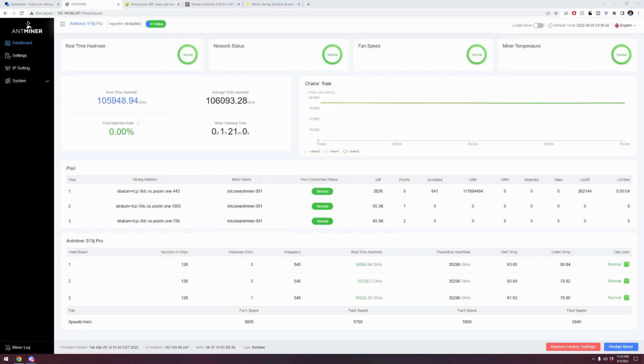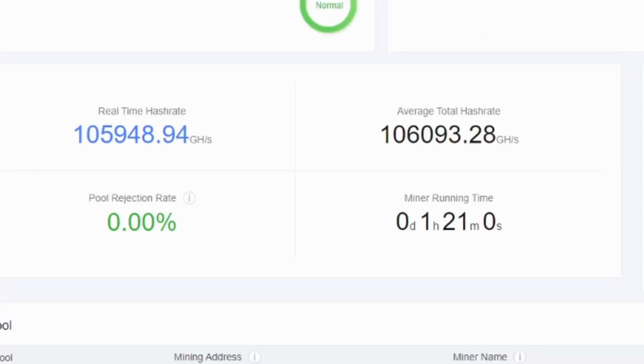Alrighty, miners, we are back in action and it has actually been an hour and 21 minutes. Now, as you can see up on our screen here, our real-time hash rate is 105 terahash and our average total hash rate is 106. So this is an advertised unit of 104 terahash, but we're actually a little bit above that, which is fantastic.